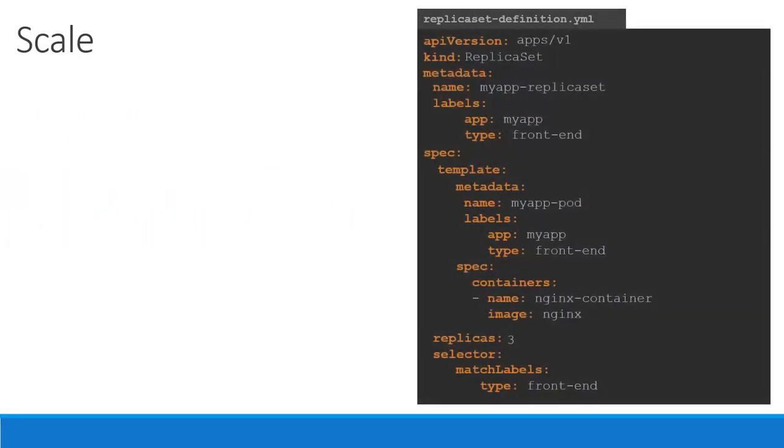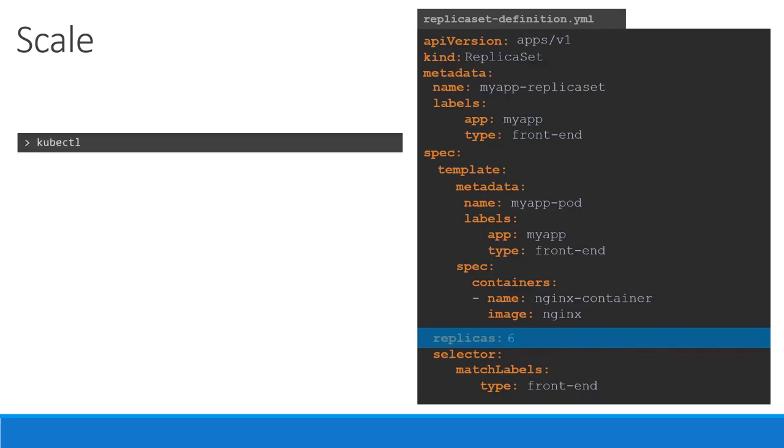Let's now look at how we scale the replica set. Say we started with 3 replicas, and in the future we decided to scale to 6. How do we update our replica set to scale to 6 replicas? Well, there are multiple ways to do it. The first is to update the number of replicas in the definition file to 6. Then run the kubectl replace command to specify the same file using the -f parameter, and that will update the replica set to have 6 replicas.